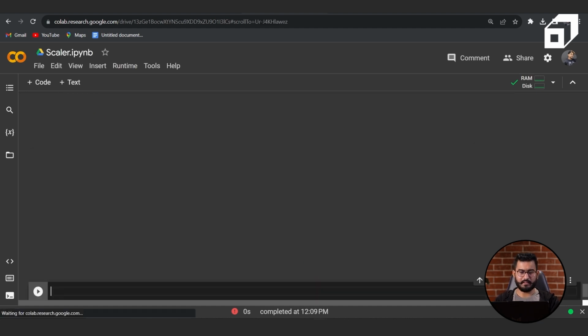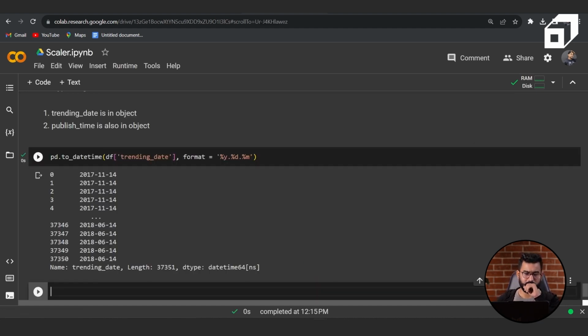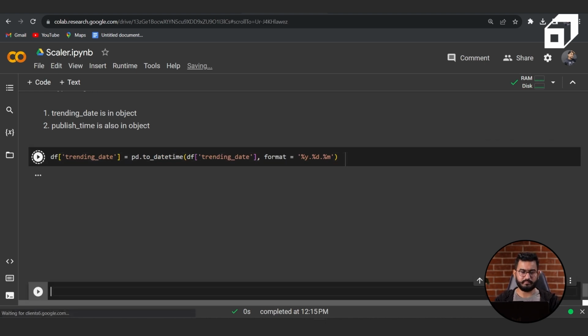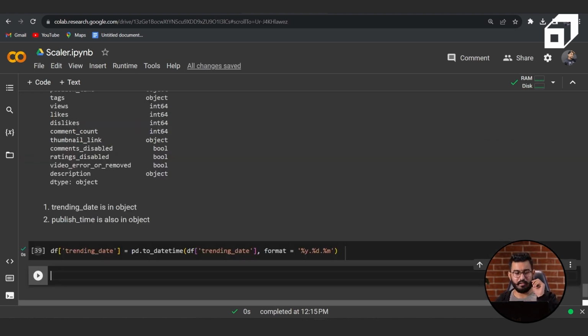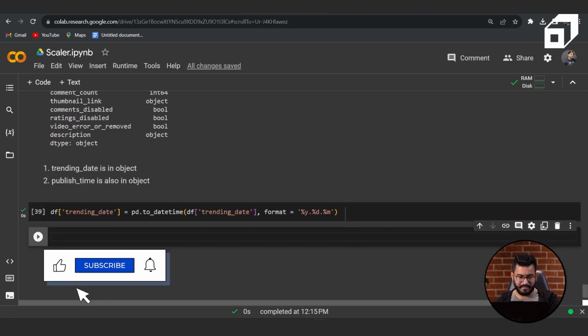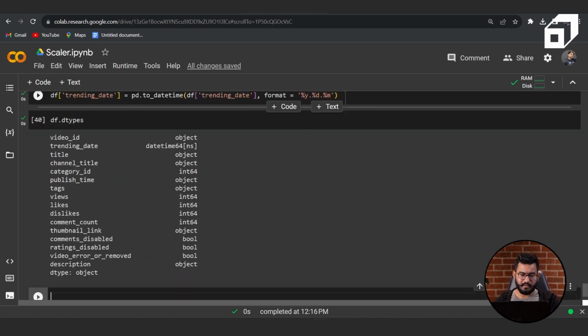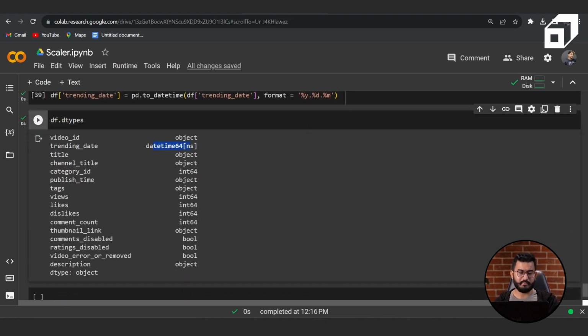%m, and let's run it. Now you can see that we are able to convert the column into datetime column. Let's preserve the values back to the same column. And now trending date column is our datetime column. Let's quickly cross check df.dtypes, and here we have datetime column.